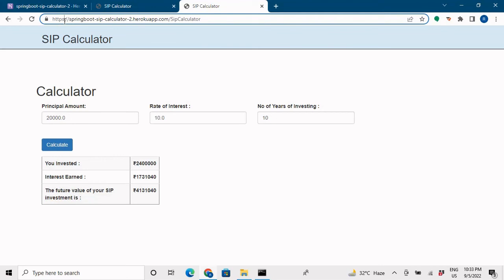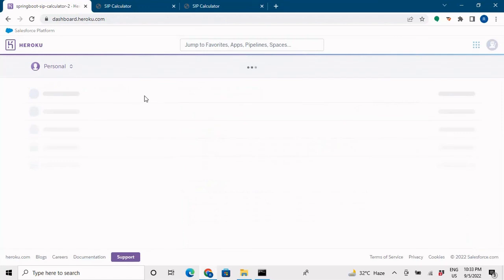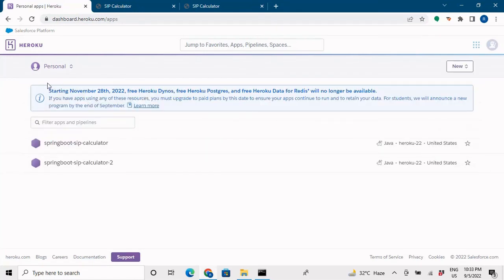But now a little sad news about Heroku as well. You might have noticed on the Heroku dashboard when we just landed on it that it is written that starting 28th November, free Heroku Dynos, free Postgres, free Redis, everything would not be available, right? Now free things would not be available from Heroku. You have to pay for everything. So that's a little sad news.